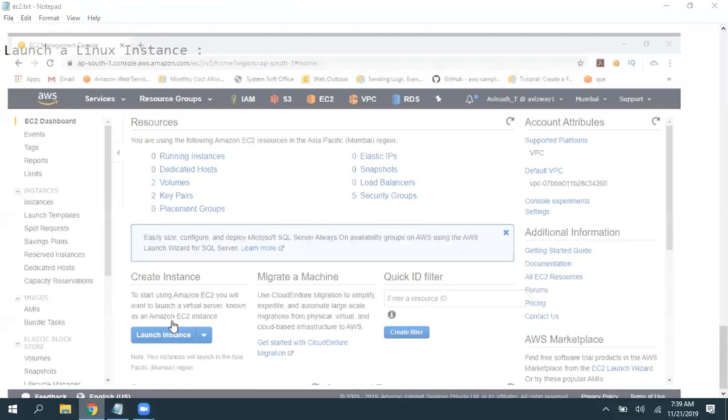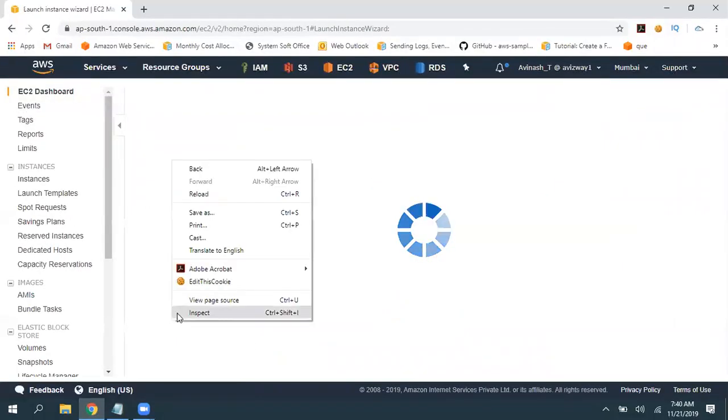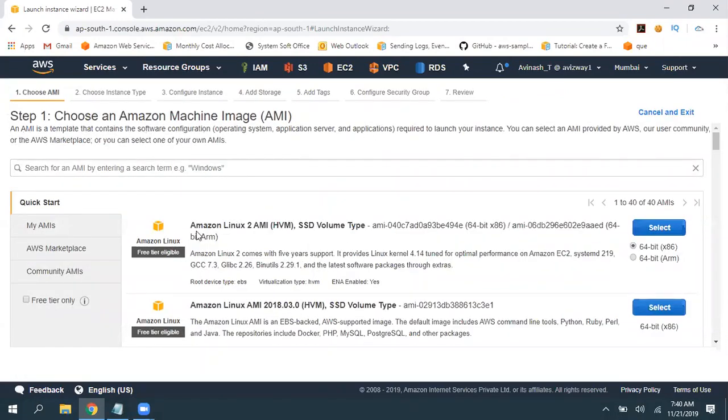So I'm launching an instance. Click on Launch Instance. And here, Amazon has its own operating system called Amazon Linux. Basically this comes into the Fedora family. So Red Hat Linux, CentOS, Amazon Linux, the commands are all going to be the same. Whatever commands you can use in Red Hat, you can use the same here.